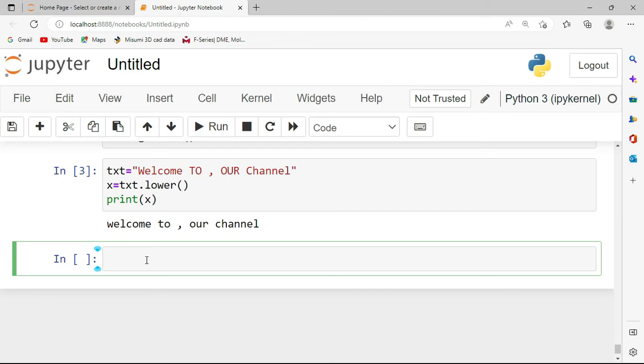This is the same as the casefold method we have already studied. If you have not checked that part, please check it out. The casefold method and lower are doing the same thing.